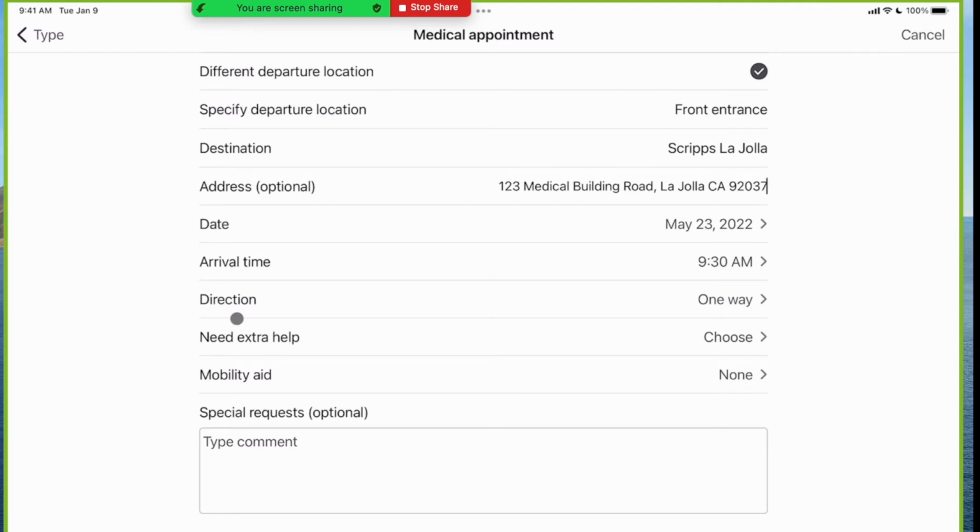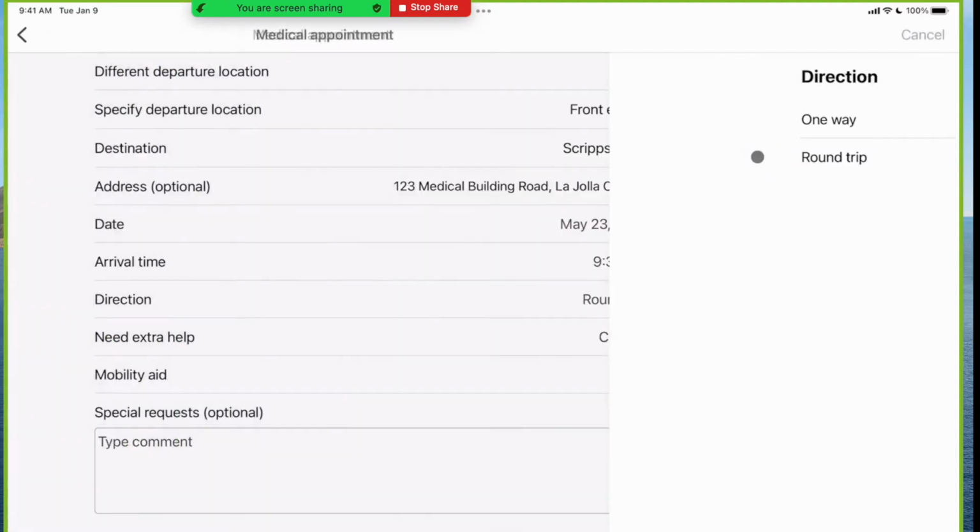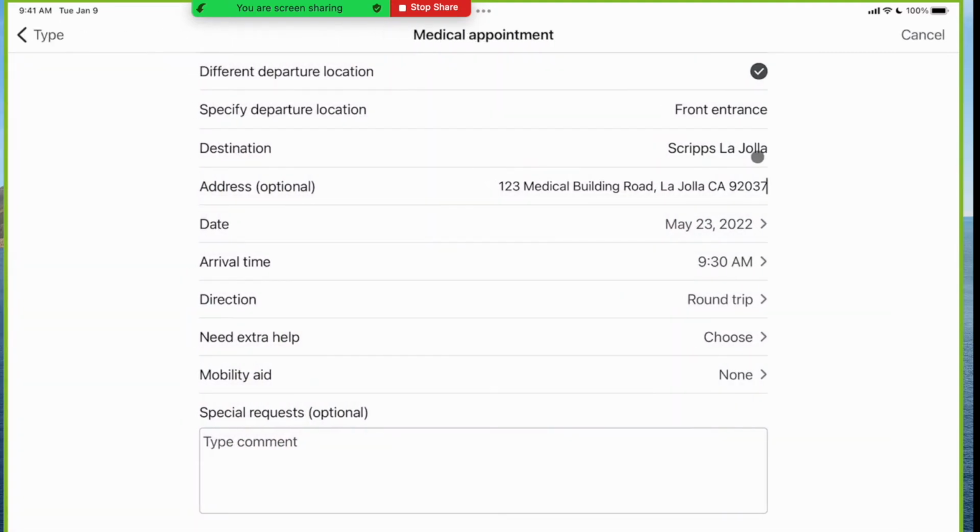Next on the list, it says direction, one way. I can click or tap where it says one way and change it from a one-way trip to a round trip. So if I want a round trip, I will click this little circle right here, and it takes me back to my form.